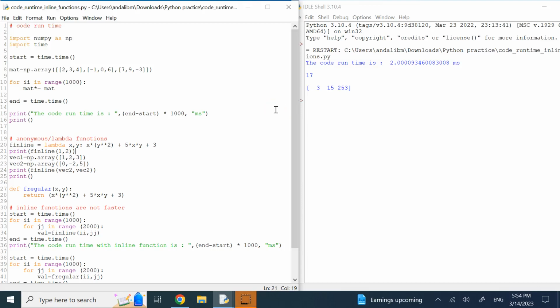Hello everyone. In this video we are going to talk about the runtime of the code as well as anonymous or lambda functions. Getting the runtime of code is very easy in Python. You need to import the module time, and from there you need to run the method called time as well. So you can get the start time of your code by time.time. Then you can do whatever you want, and then at the end, again, you get the time.time, which is the end of the runtime. Subtract them and multiply it by 1,000 to get milliseconds.